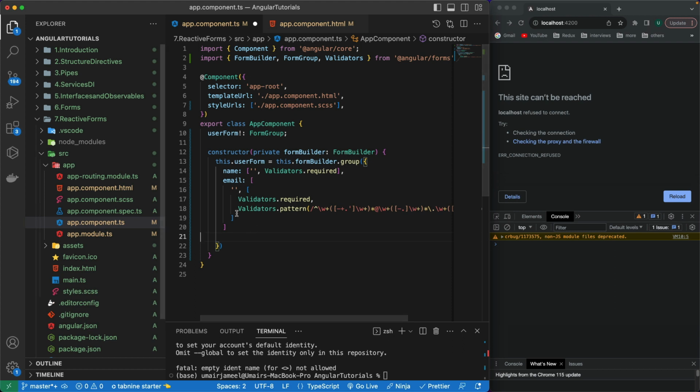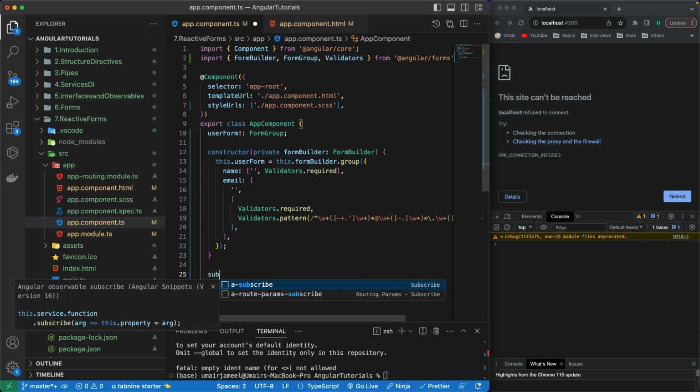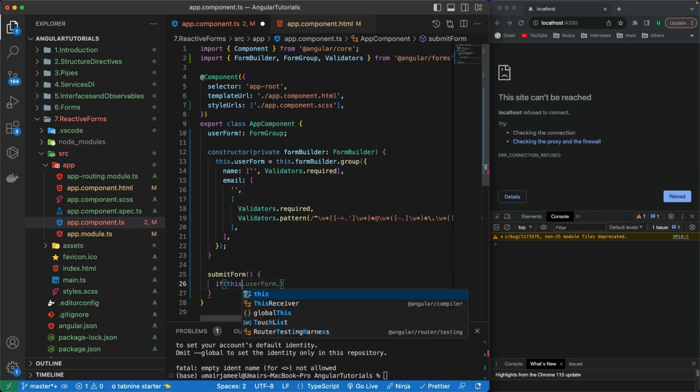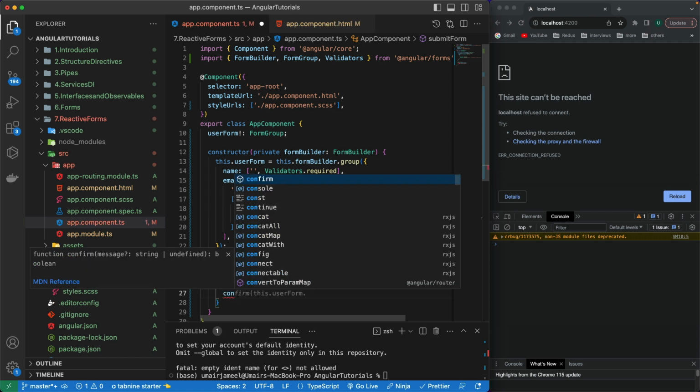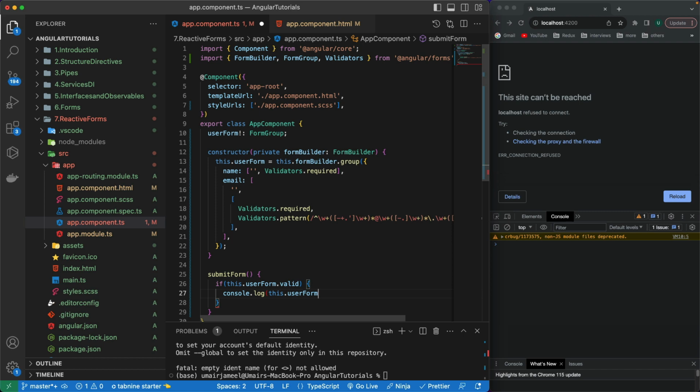Okay, so for now let's test it for the email and the name. After this constructor let's create the final form function, actually. So submitForm. Here I can check if the form is valid or not: this.userForm.valid, and I can simply print that form over here. So console.log this.userForm.value.